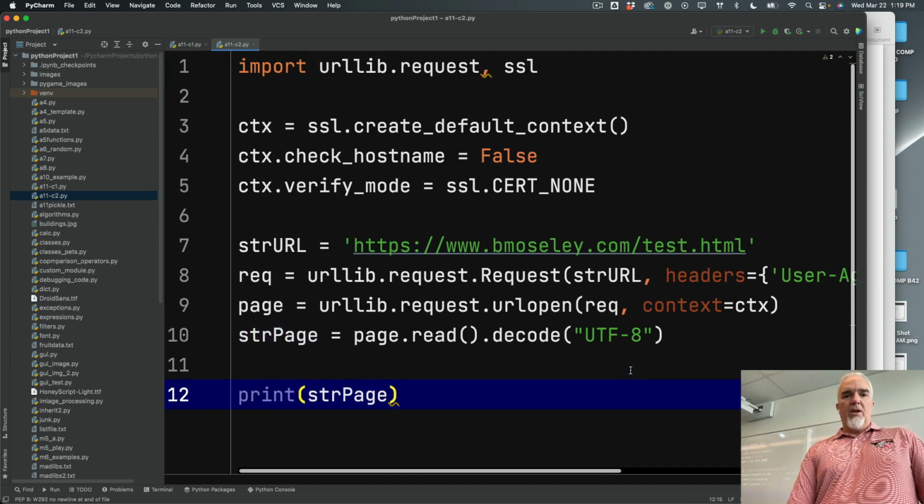But this code will be what you will need to use. There are multiple ways to grab websites, multiple different tools in Python. This is the one that's most native to Python, the urllib request object. And SSL, this is pretty vanilla in terms of what it can do.